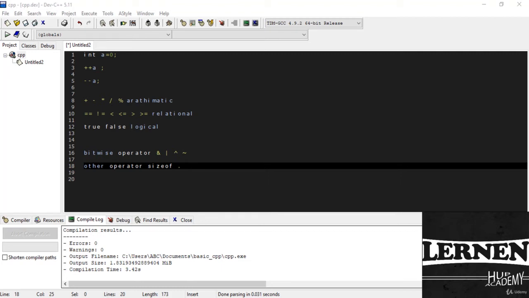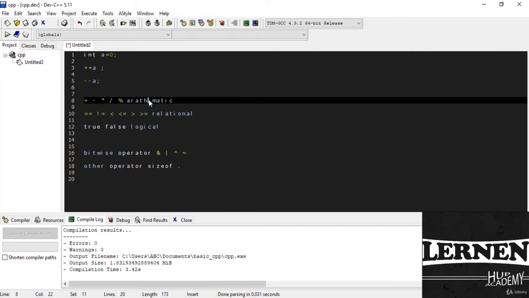Welcome to this lecture. In this lecture, we are going to learn about the types of operators in C++. C++ provides different types of operators. These operators can be used with variables and literals to get the result. You know some basic arithmetic operators such as plus, minus, multiplication, division, and the modulus, like this one.